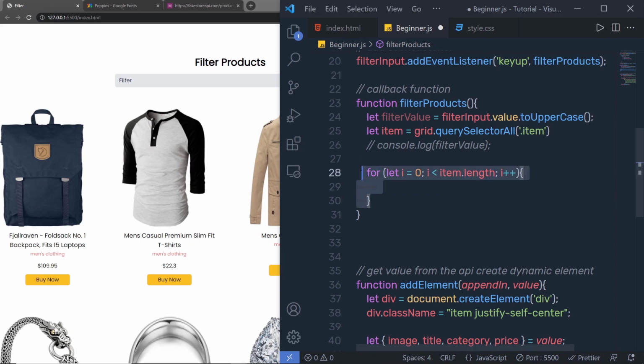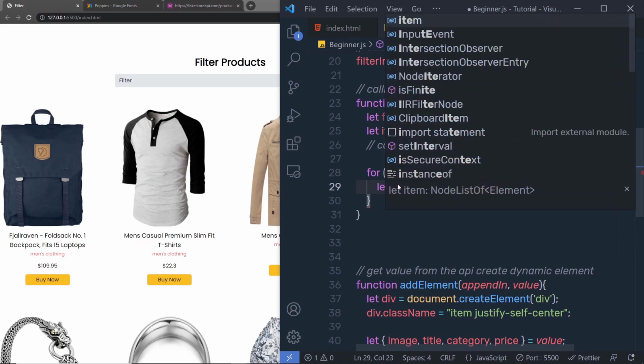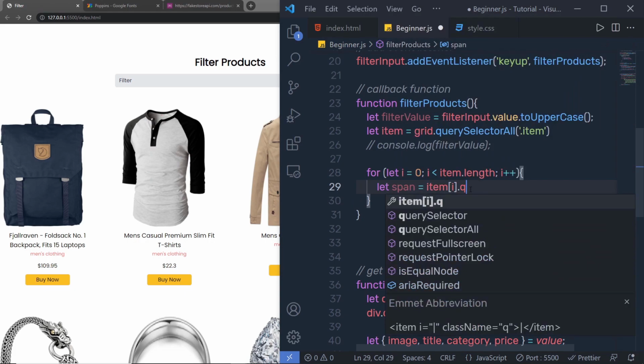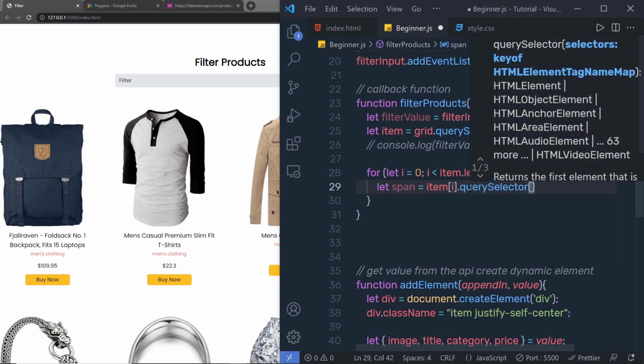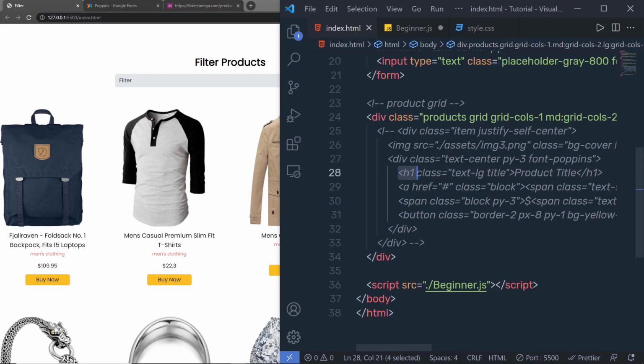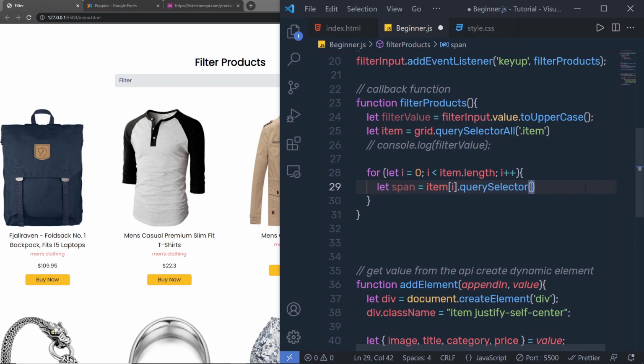Now inside this for loop, here I'm going to get the title. To get the title, I'm going to say let span is equal to item, this division tag, and then I'm going to pass here i. And then I'm going to say dot querySelector. Here I'm not using querySelectorAll because we only have one span tag inside this item. You can notice here we have only one h1 heading tag. So I'm using querySelector, and inside this I'm going to add dot title.